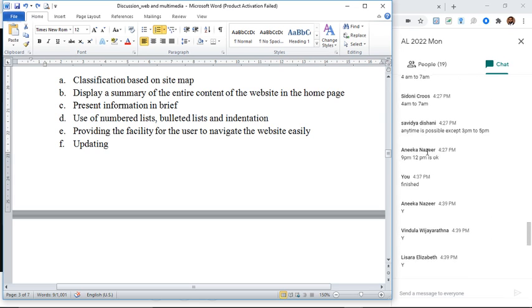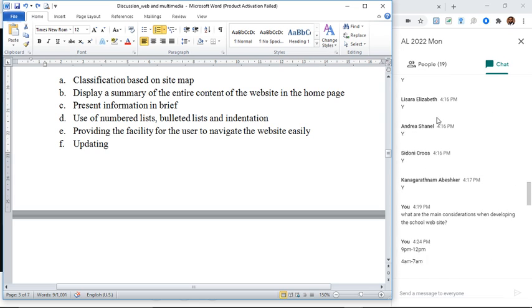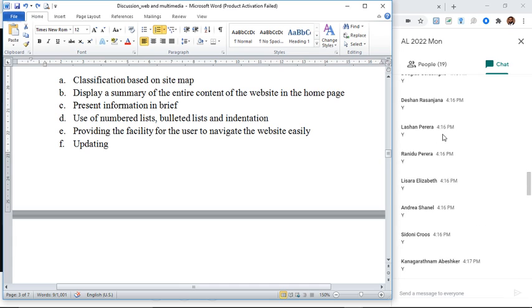Easy to go through this chatting area and easy to find whatever things that you have given.